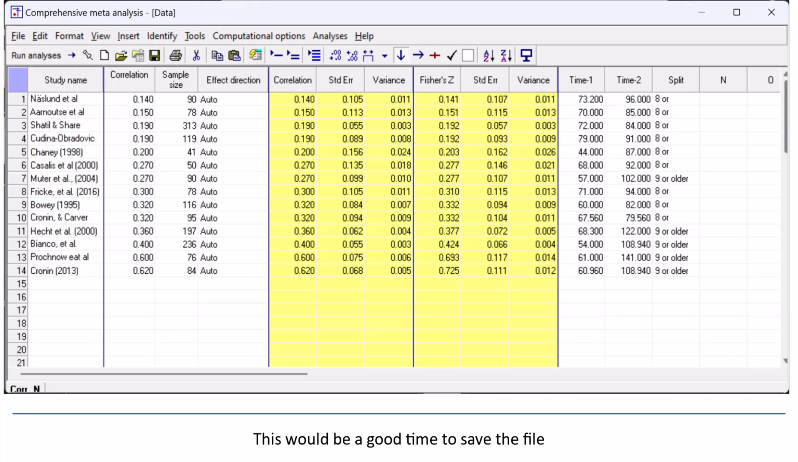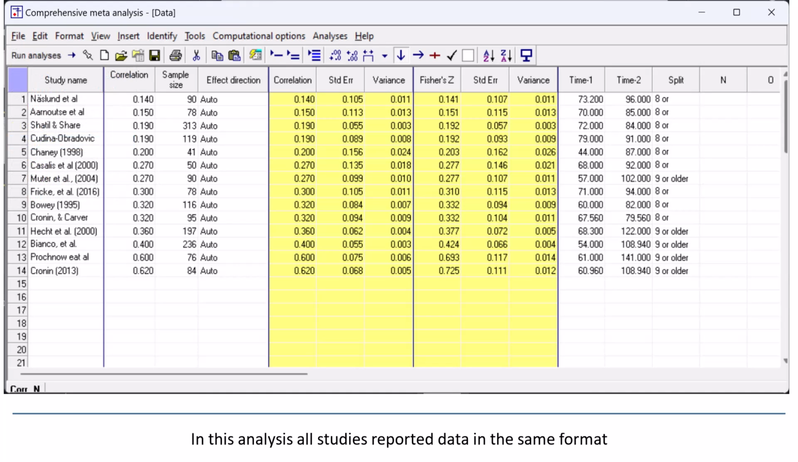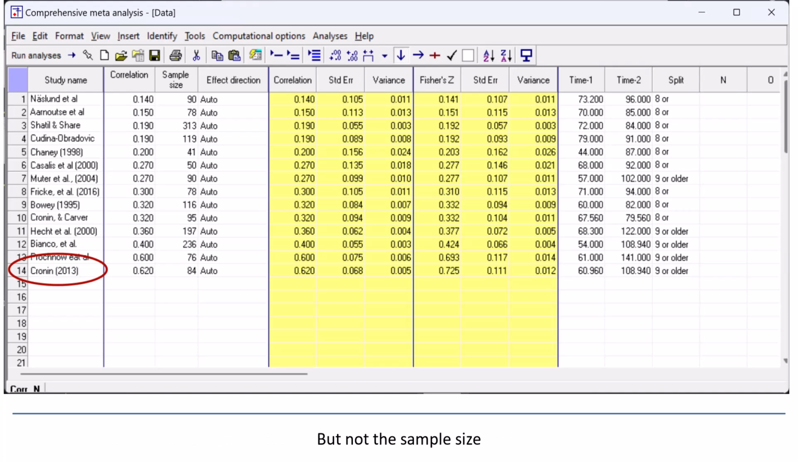This would be a good time to save the file. I'll click the Save icon and give the file a name. In this analysis, all studies reported the data in the same format. What would I do if some studies reported data in another format? For example, suppose that this study had reported the correlation and its standard error, but not the sample size.